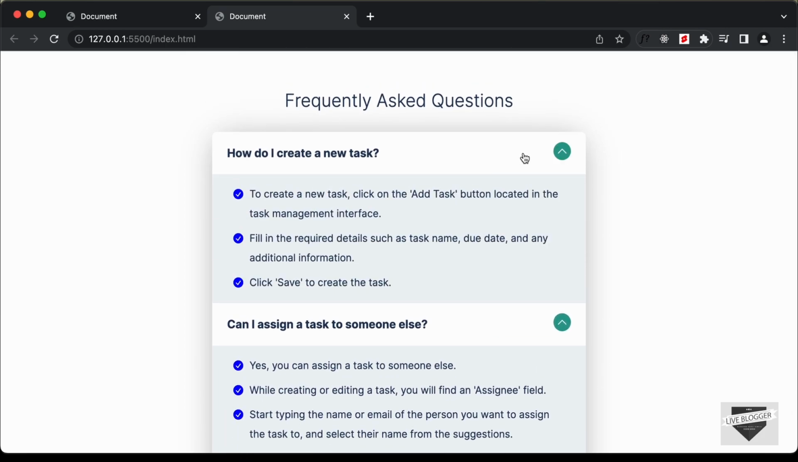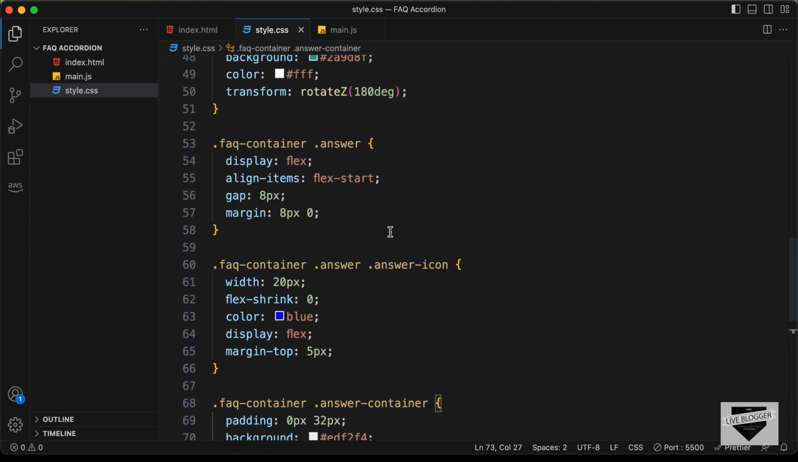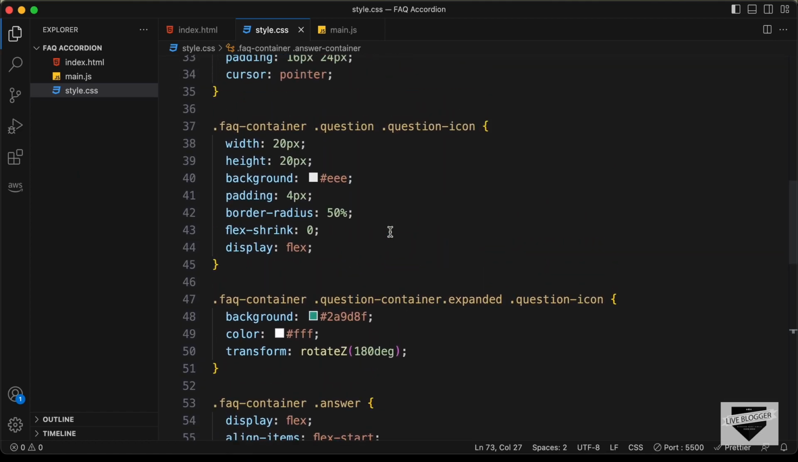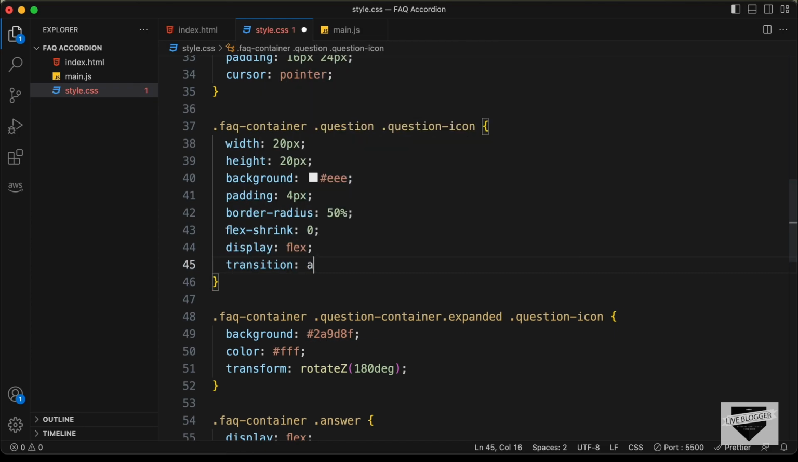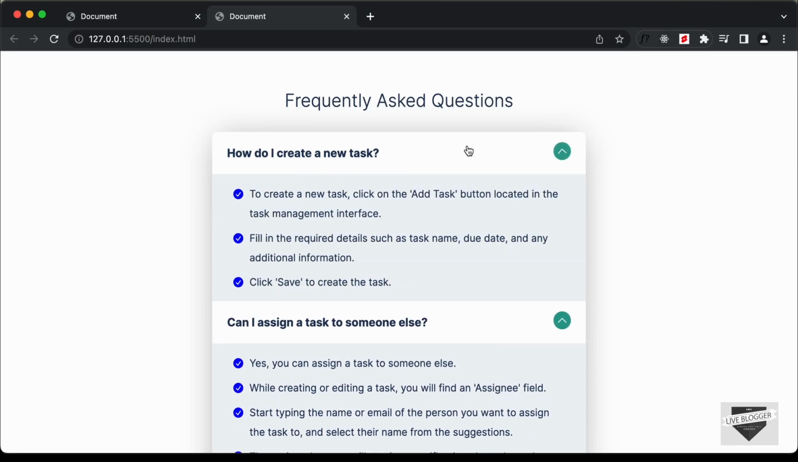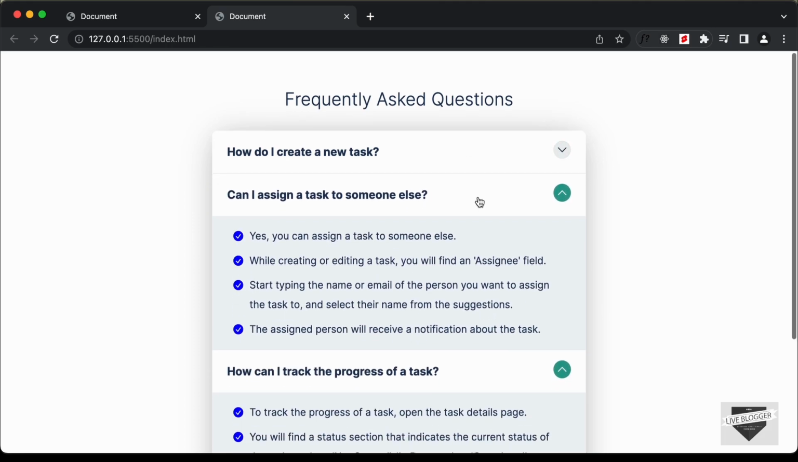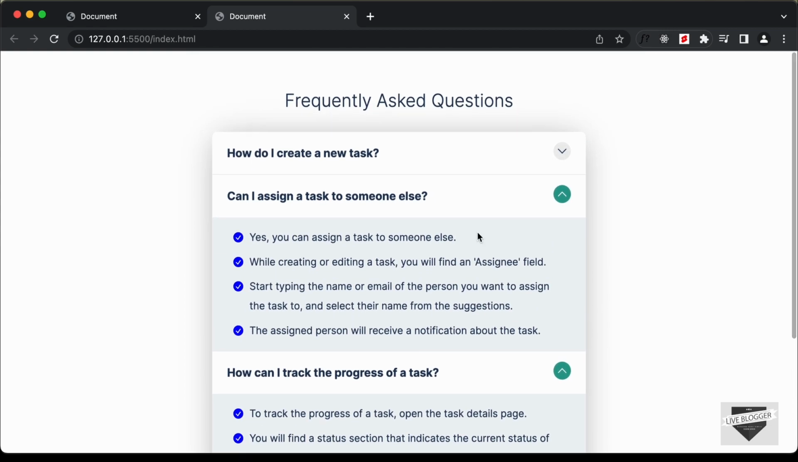And we also need to add the animation for this arrow right here. So let's add that first. So let's go to the style or CSS file, and let's go to the question icon. So here let's type transition, and let's set it to all 300 milliseconds ease. And now the transition is working alright for the icon. Right, now let's add the code to hide all the other questions when one of the questions is displayed.